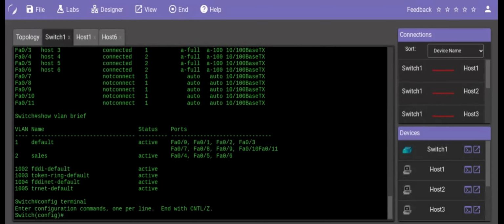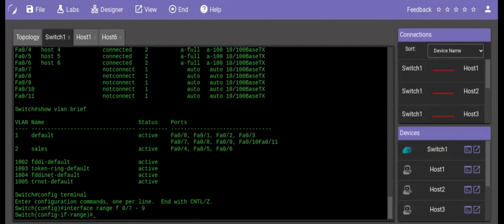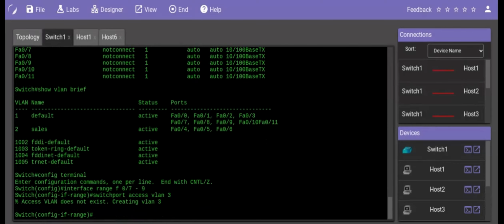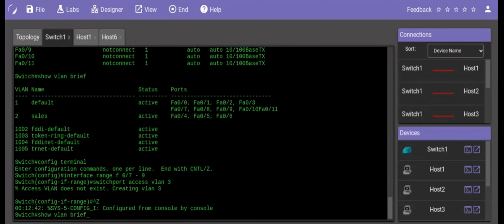Now, let's create a VLAN without creating a VLAN. I mean, if we add the ports to a VLAN using the switchport access command prior to creating a VLAN, then the switch automatically creates a VLAN for us. The switch gives the default name to that VLAN. Let me add the ports 7, 8, and 9 to VLAN 3 without even creating it. We see that the switch says that VLAN 3 does not exist and creates it. Let's use the command show vlan brief to check if VLAN 3 is created and what default name the switch gives to it.